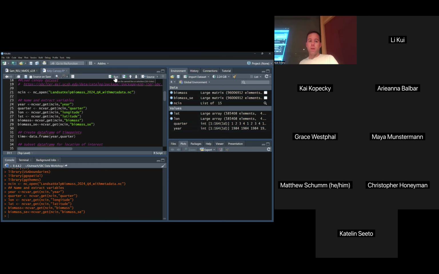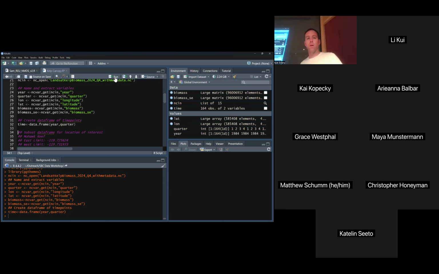So then I'm just making a separate data frame of time, and it can make it easier. I'll talk about it at the end, but for manipulating the data by year or by quarter, it's nice to have a separate data file of time that you can use.